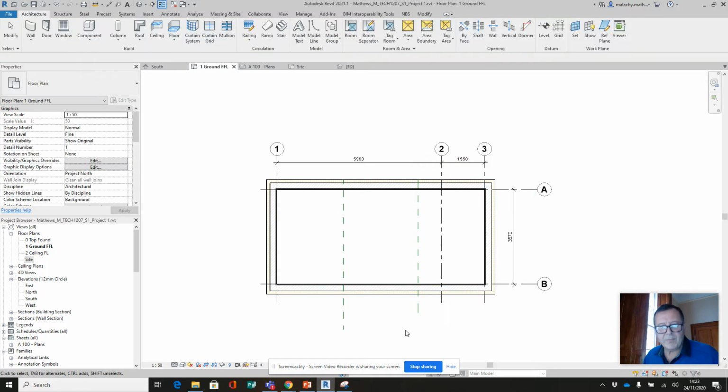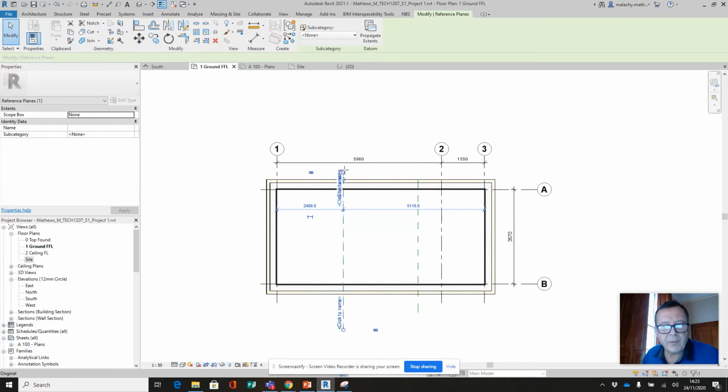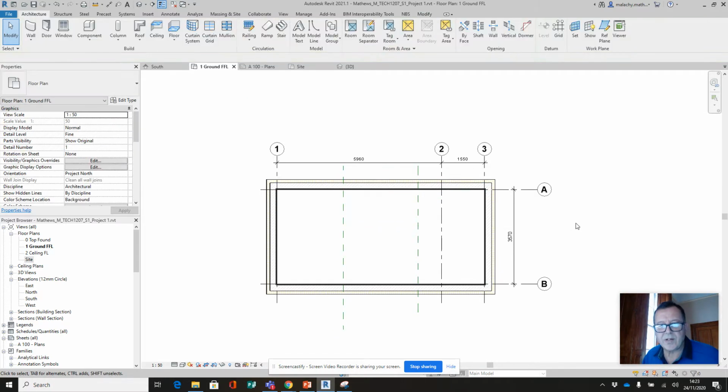Now, reference planes, they don't plot out. So when you plot your PDFs and things like that, you won't actually see those reference planes. And they're handy little construction lines more than anything else. So rather than putting grids in here, I can use these reference planes in order to guide me to put in my tassel walls here.